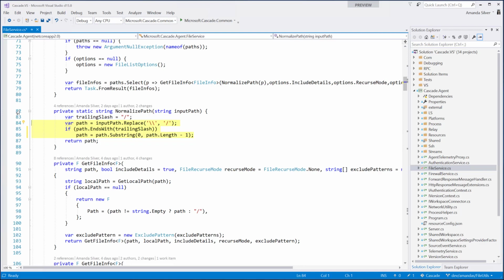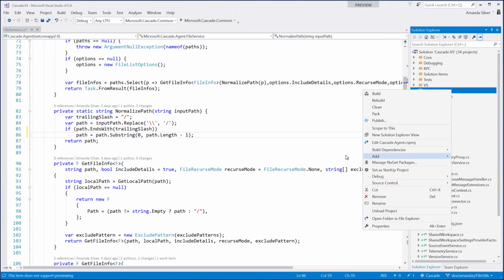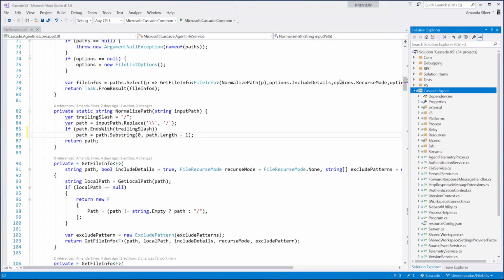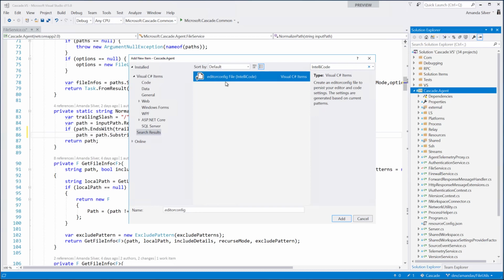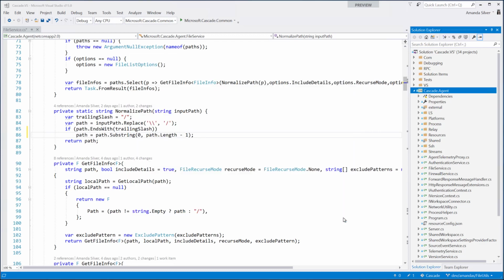I can enforce this with an .editorconfig file, but it takes a lot of work to write that out manually. An .editorconfig file is a community-based standard for defining coding styles and travels with the codebase. I'll add a new item, search for IntelliCode, find this .editorconfig file, and add it to my codebase.